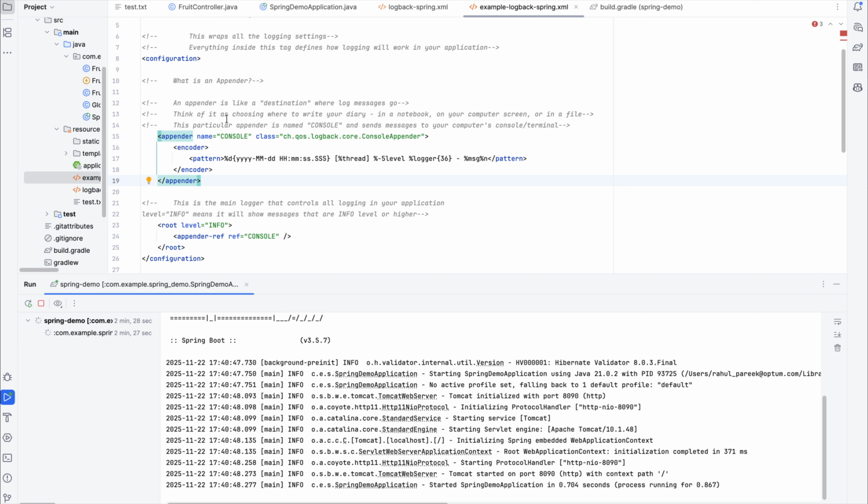Think of it as choosing where to write your diary: in a notebook, or your computer screen, or a file. So you can choose where you want to print. Here you want to print, or some different application you want to print. This is what it means.